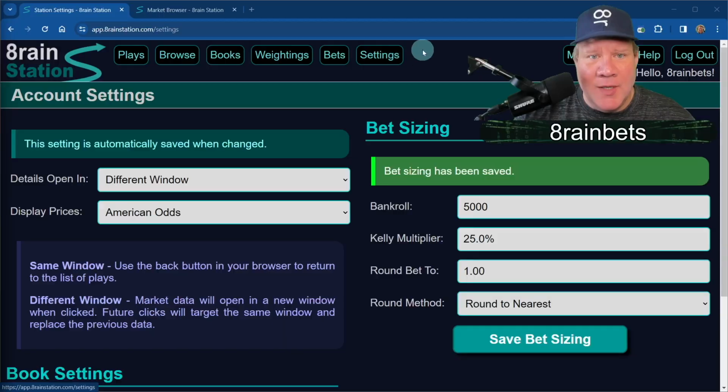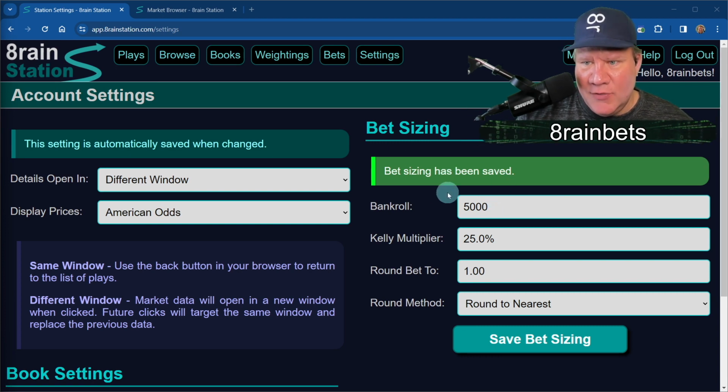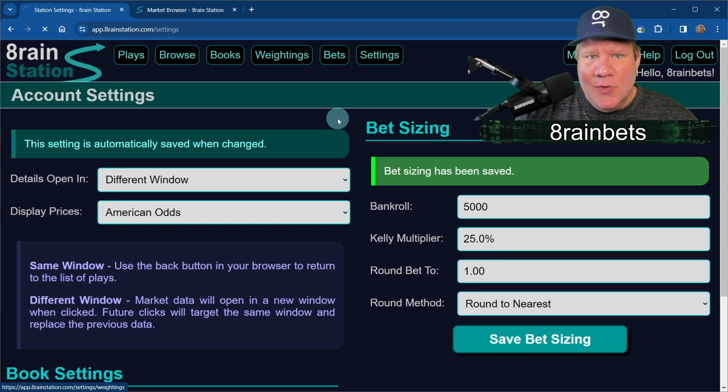So the first thing is I always go in, and I just wanted you to know that this is what I'm using for the bet sizing right now. So I'm using a $5,000 bankroll, Kelly multiplier of 25%, rounding bet to the nearest dollar. And this is a fair place to start. Now, whatever you have for your bankroll is what you should put in the bankroll. But if you don't know what these mean, just use those. They're fine to start with. It's just rounding bets to the nearest dollar is probably the easiest way to get going. So we'll do that. And we go to the book weightings.